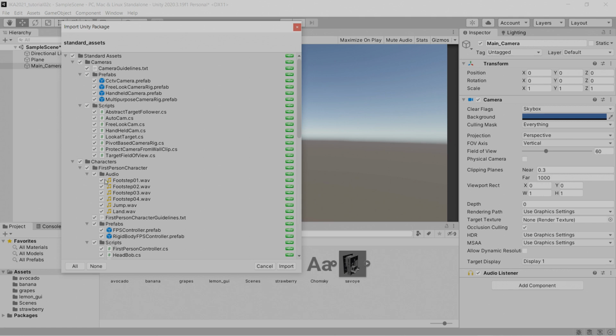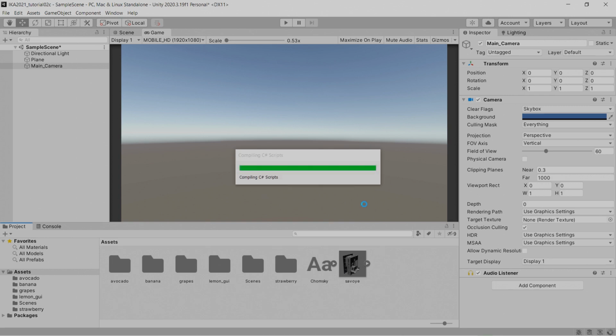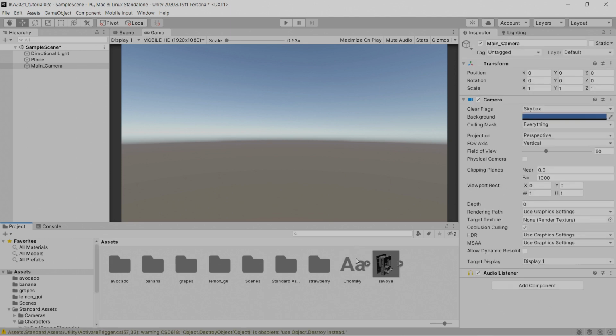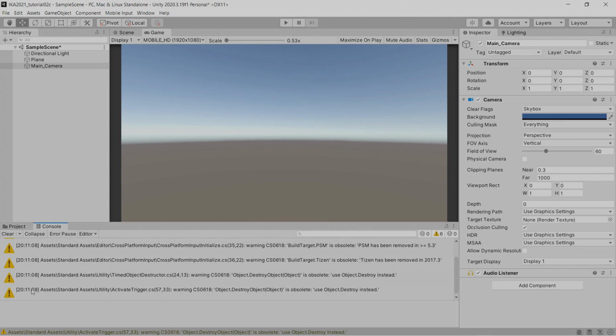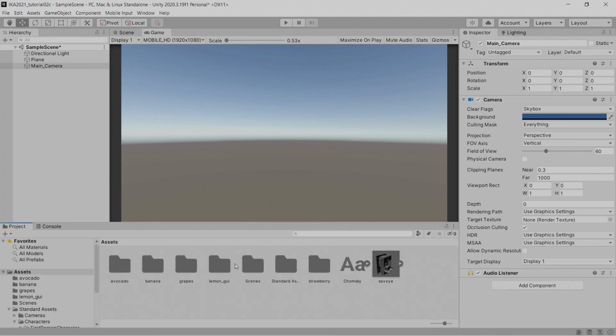One of those objects is actually a Unity package, and so Unity is going to ask you whether you want to import all the different things that it contains. Let's just say import. It might take a little while, and we have it. There are some minor errors here. Let's just not be concerned with that, and let's start immediately.